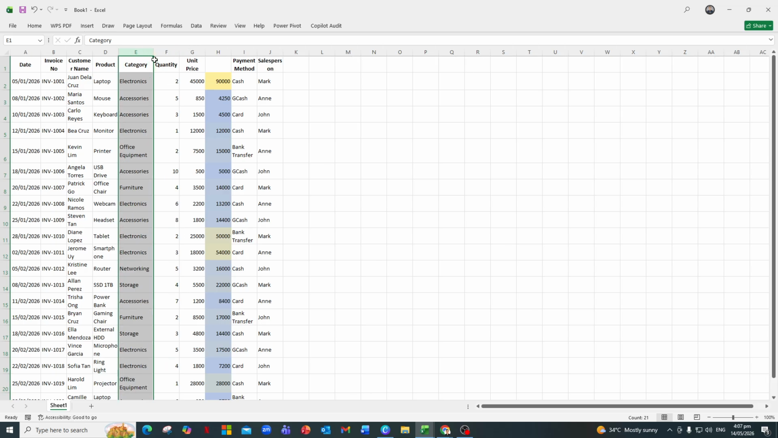Experiment with different sizes until your data is clear and easy to read. With just a few drags and clicks, you can completely transform how your Google Sheet looks and functions.